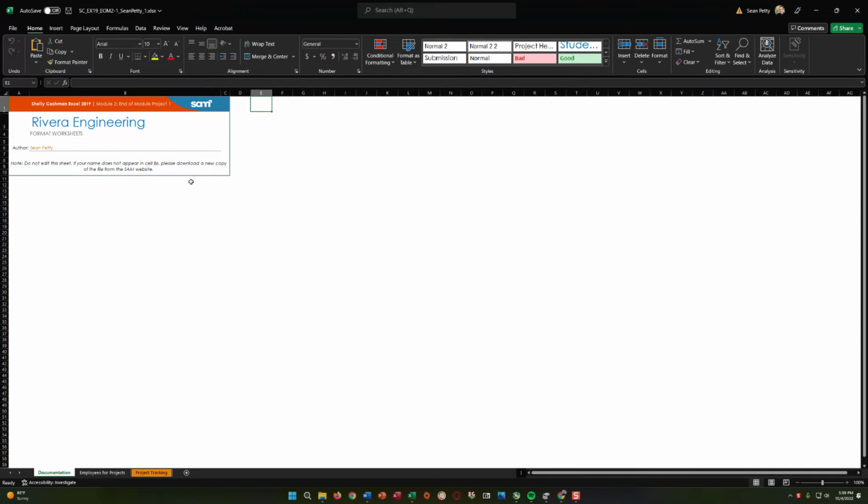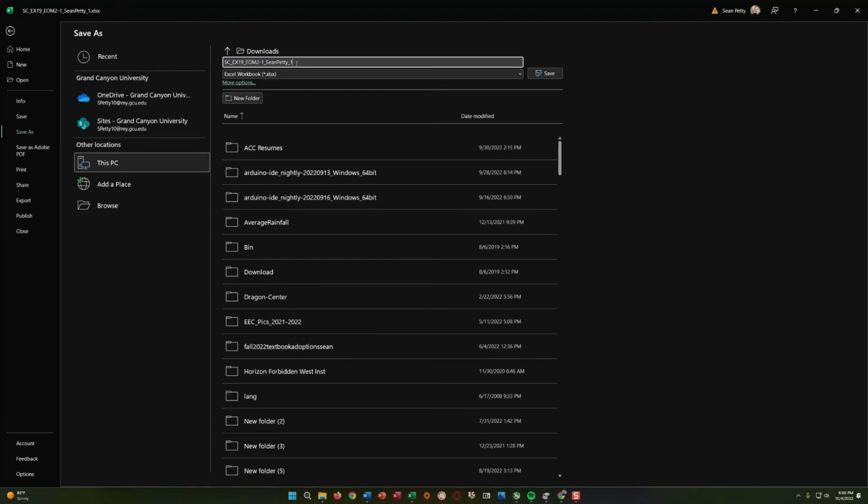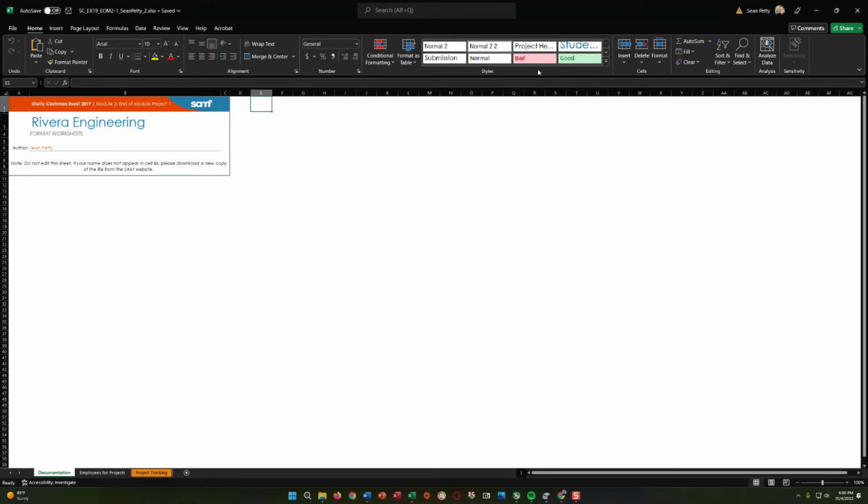Now, what we want to do here, first thing, is change our file name. So let's go ahead and do that. I'm going to go to File, Save As. I'm going to just change this 1 to a 2, and I'm going to click Save. Now, this is going to be saving in my Downloads folder. This is going to be the one I will submit for my grade, and that you will submit as well.